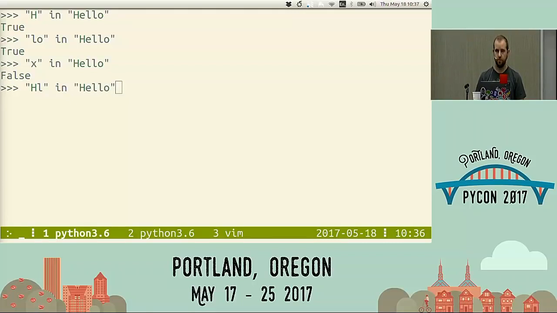So what about HL in hello? Who thinks true? Who thinks false? So it is actually false here. It's false not because H and L are not in hello, but because it's looking if H is followed by an L in hello. So it's checking if this little substring is exactly in there in consecutive order. All right, if we want to know if H is not in hello, we can say not in. H not in hello, it's the opposite of that question.